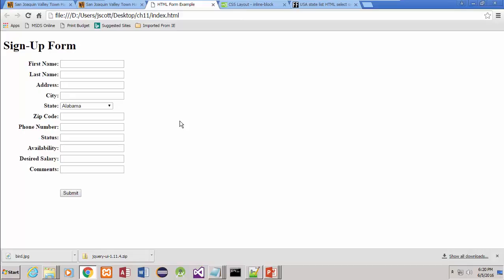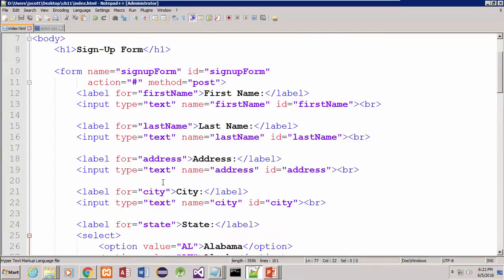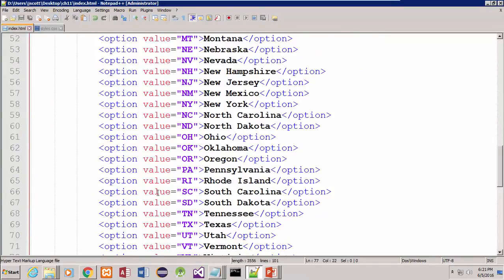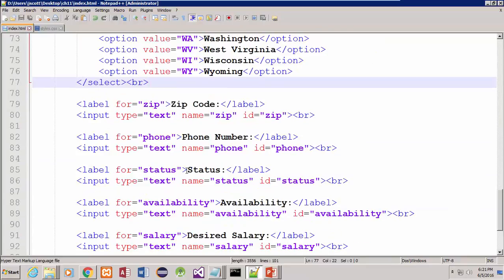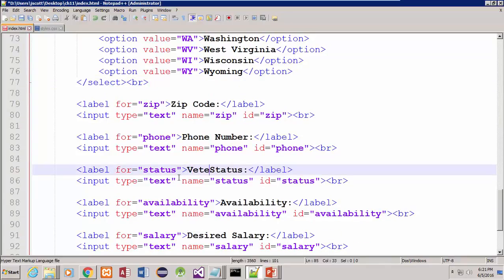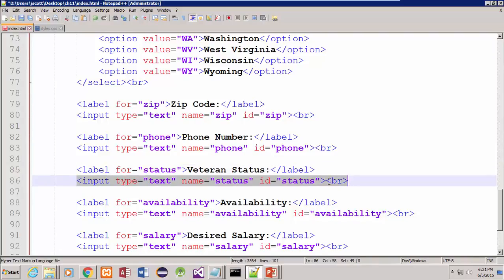All right, for status, in fact, let's say we're going to put down veteran status. It just came to me. It'll work a little nicer to put that in there for status. So I'm going to put down into here for status, I'm going to put down veteran status. And it's going to be whether or not you're a veteran. Okay? And I can get rid of this now.